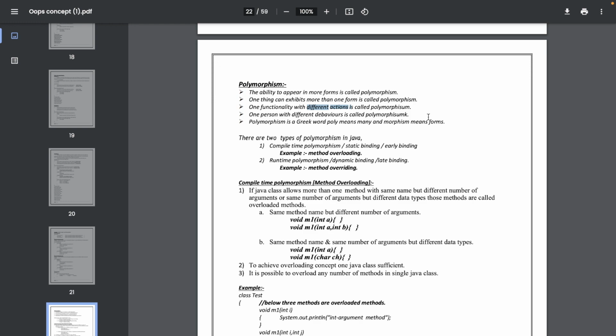Another example: we are going to pay 1,000 rupees or 100 rupees, whatever the amount we are buying. But the payment modes can be different: credit card, debit card, internet banking, UPI, ATMs, wallets. In some countries you can go to an ATM and do the payment. So the functionality is one, you are paying, but how you are paying makes the action different. One functionality with different behavior is called polymorphism.